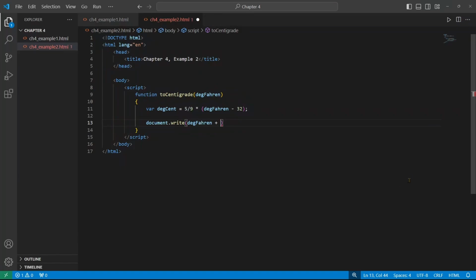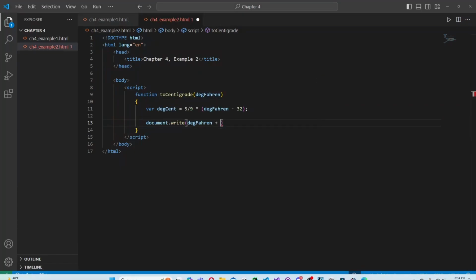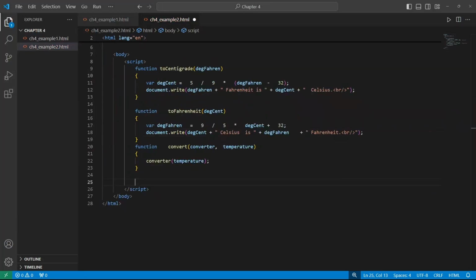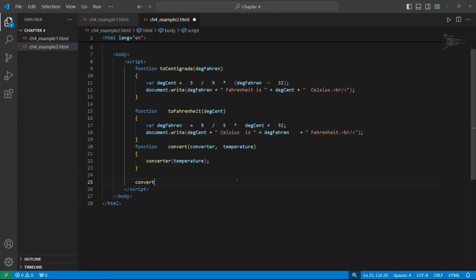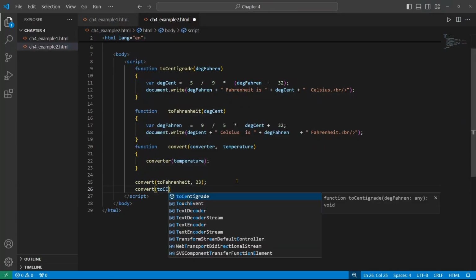Wait for me a little bit, guys. Let me do it because this is basically the same thing all over again. I was starting to mess around with the same code all over again. So convert to Fahrenheit 23, convert to centigrade 75.